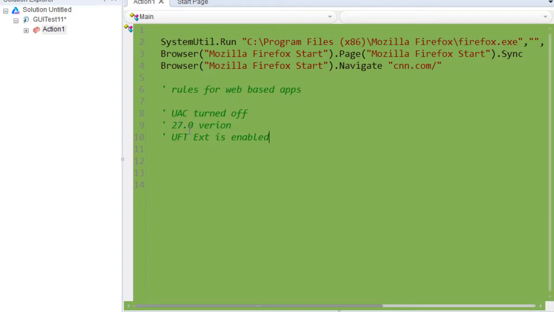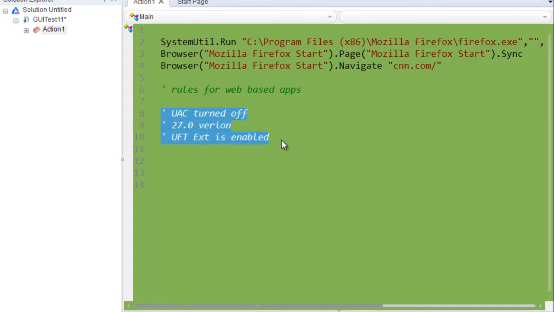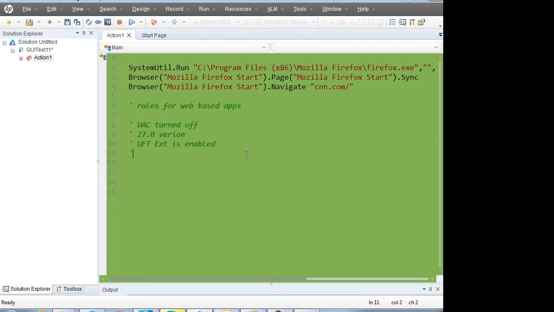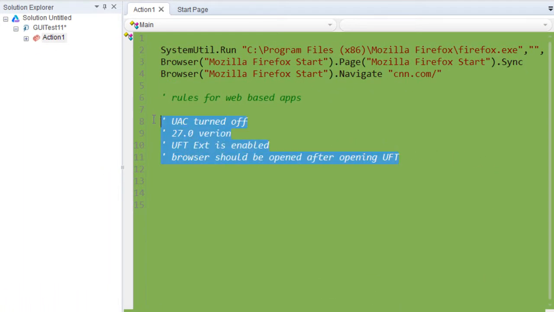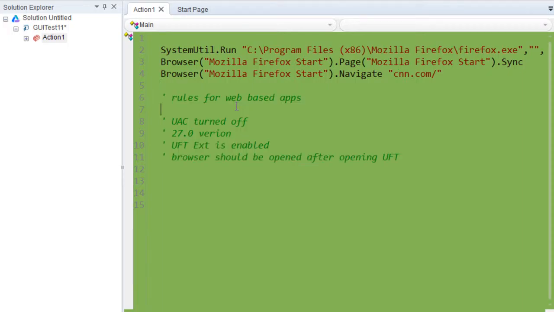Now these are few rules, and the last rule is that the browser should be opened after opening UFT. This is the most important thing which people miss out. UFT will not record any browser, it will not work on any browser if the browser is opened before opening UFT. So you have to follow these rules for web-based applications, and it's very important.